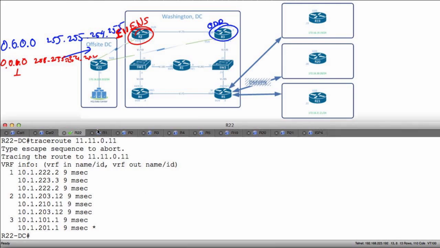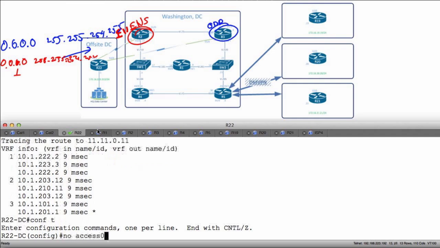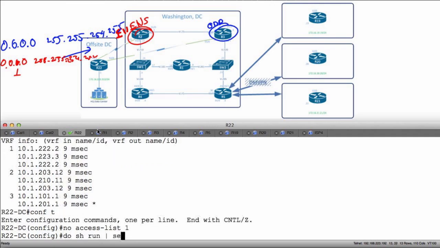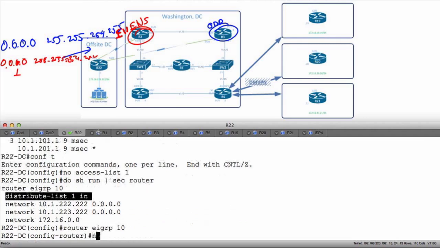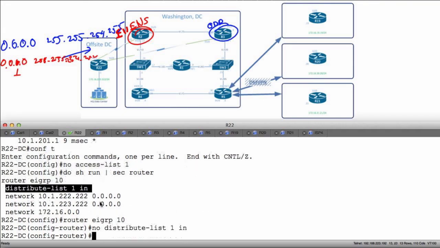So first of all, on R2, I'm going to get rid of my access list. Config T, no access-list 1. Do show run section router. I'm going to get rid of my distribute list. Router EIGRP 10, no, and get rid of that. So now what I want to do is create my access list.